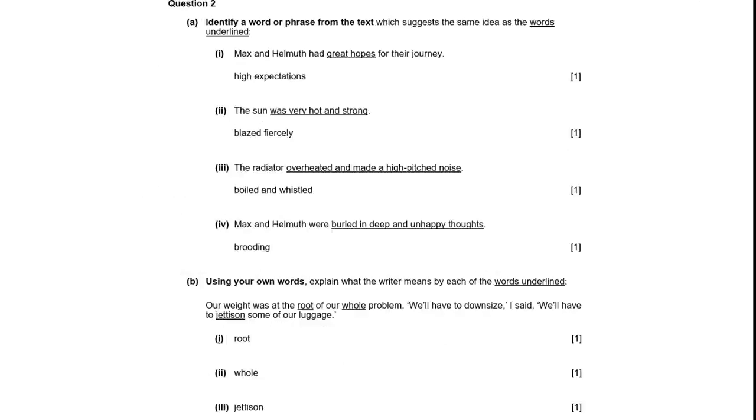And fingers crossed, you should end up with something like this. No lengthy quotations. If you do that, you will get it wrong. Your word or phrase needs to be able to replace the word or phrase underlined. So, for example, with the first one, Max and Helmuth had high expectations for that journey. That grammatically makes sense. The second one, the sun blazed fiercely. The third one, the radiator boiled and whistled. And the last one, Max and Helmuth were brooding. It's really important you understand the correct approach, otherwise you will be throwing away marks.